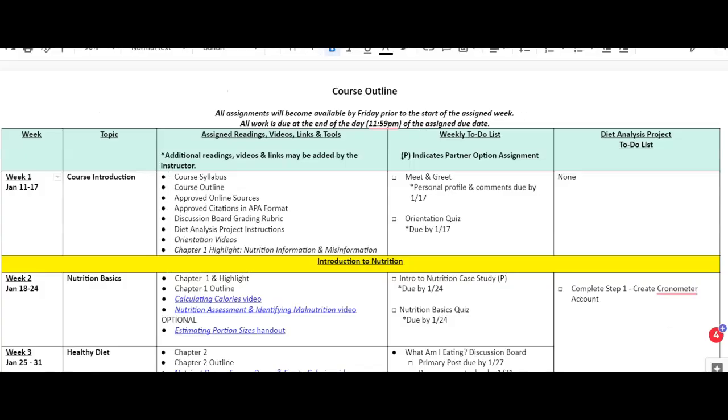Okay, here's the course outline, and this tells you exactly what we'll be doing every week. It tells you what your assigned readings, videos, web links, and tools will be for the week. This is how you're learning the content. And then you'll see your weekly to-do list. You can use it as a checklist, and it contains all of the due dates. And then the last column is what you should be working on for the data analysis project each week. I recommend either saving this or printing a copy to have it on hand so you can stay on top of when your work is due and also know what you should be working on each week.